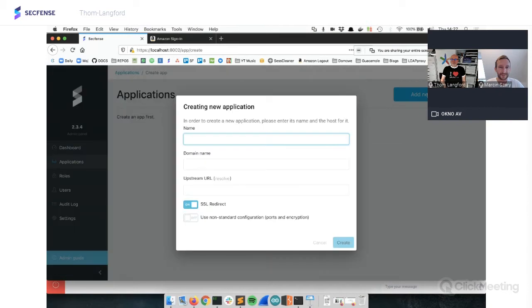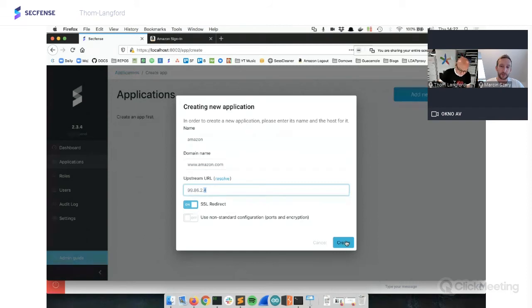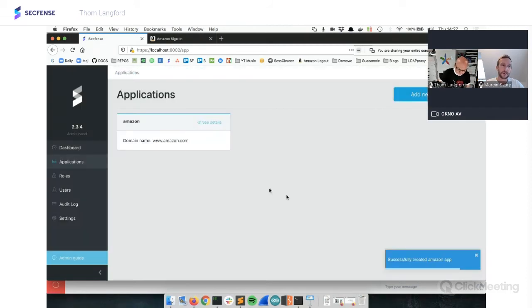3 steps. In the first step, we introduce this application to Secfense. So we create some sort of representation. I'll do Amazon. I will create a domain name for it, so Secfense will know what to do with the traffic when it reaches it. So right now, Secfense will know what to do if traffic addressed to Amazon reaches it.